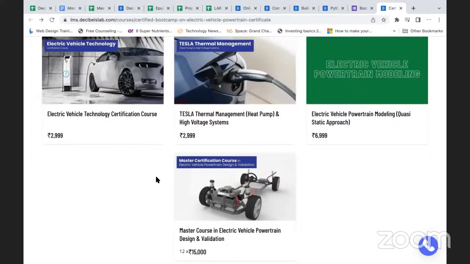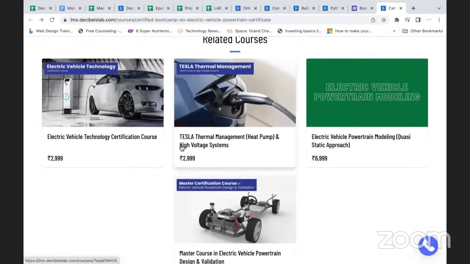So you will be able to understand and appreciate the technology of EVs, its intricacies, complexities, design challenges, and the future ahead. Then we have the course on the quasi-static approach of powertrain modeling, which is in continuation to the day 2 session. These two sessions are a continuation of the first three sessions that I delivered for my topics.